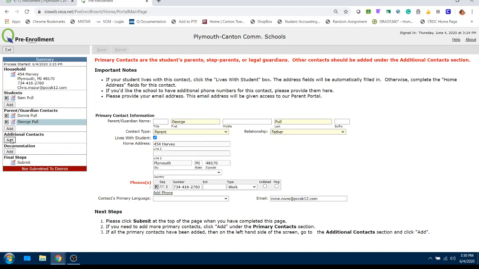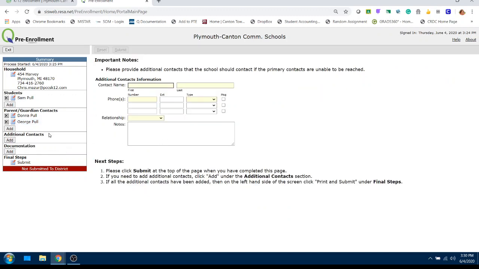These would be people that we would call in addition to the parent or guardians, if we couldn't reach them. So we'd call Donna first, then George, and then who we would contact next would be the person that we have listed here in additional contacts. You always want parent guardians in the top, and then the additional contacts would be other people that you'd like us to reach out to.